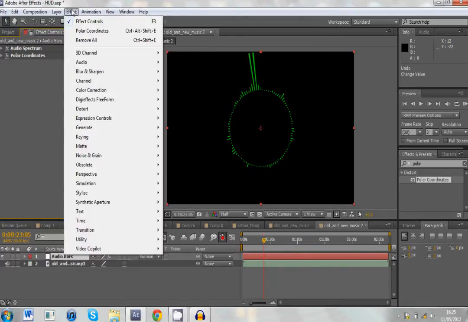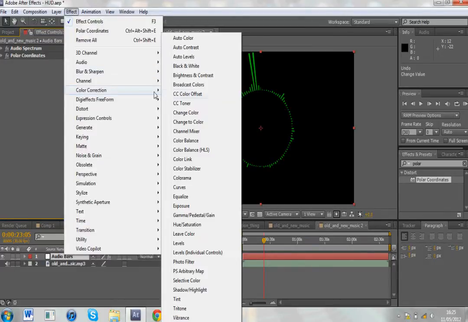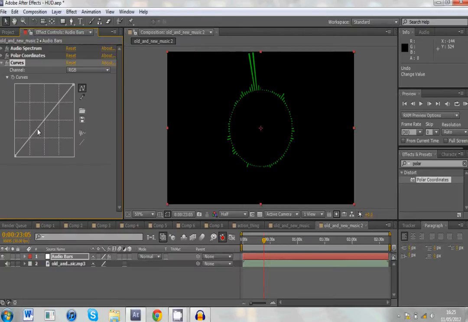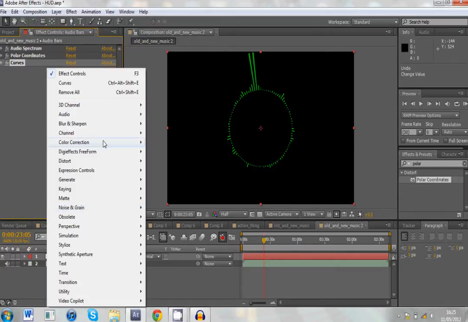So now I'm going to go to effect and drag in color correction and curves. I think I'll put a point here and a point here. Put that one down there, put that one up there. It doesn't really matter, you can do what you want. Just have it the way that you want it.